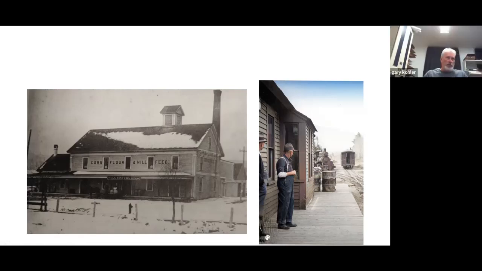Well, all right, I think we've covered this winter store. We've certainly had conversations about the winter store in the past. But obviously it was a big deal. Certainly a lot of things going on with this building and the business, and they clearly supplied corn, flour, and feed to the area.